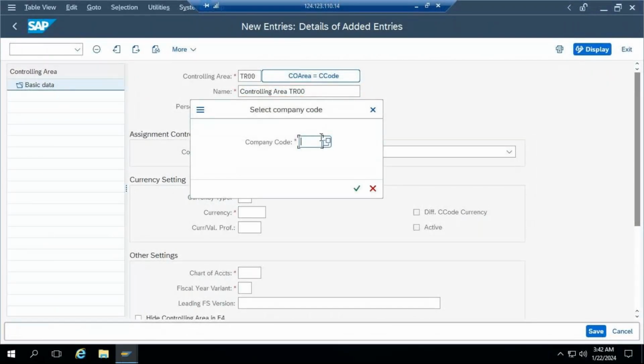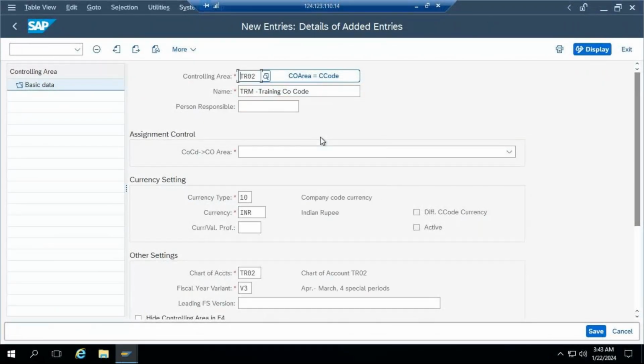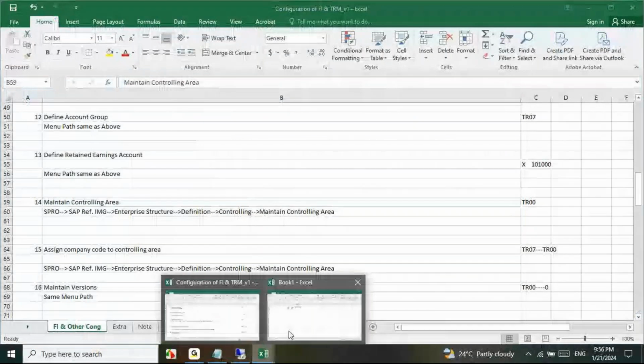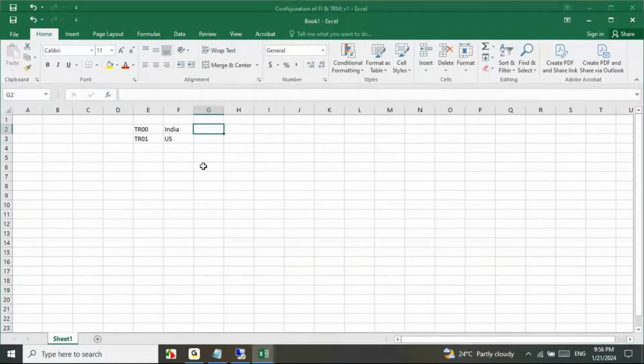Here what will happen, it's TR02. So the system will create the controlling area the same as the company code. But actually in a real-life system, it would not be the same. Let's say you have multiple company codes. There are so many company codes in India, TR01, 2, 3, 4. All are using a single controlling area. So in that case, we'll go and maintain a single controlling area.